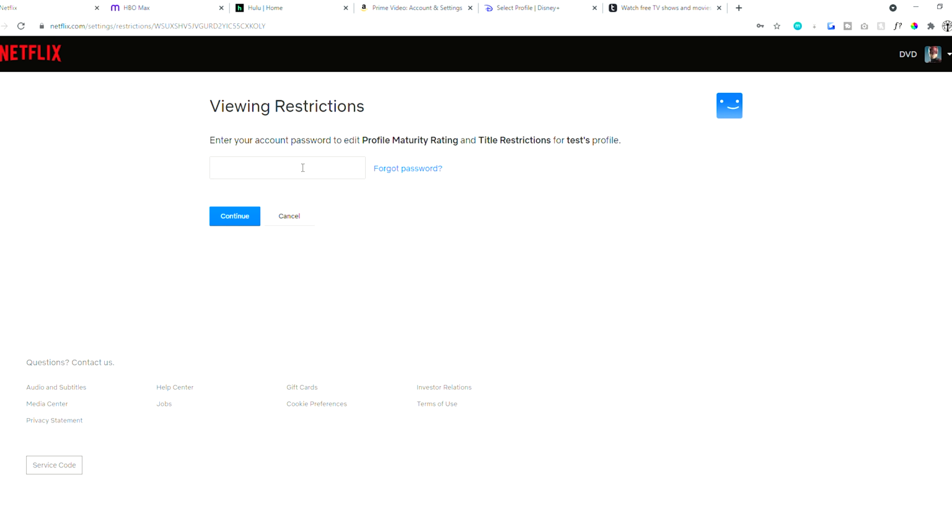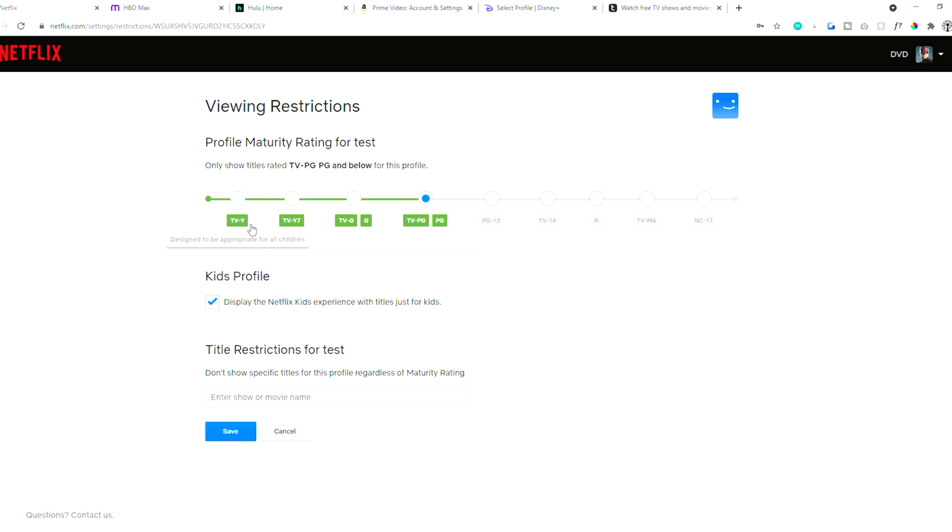So, okay, I got to put in my password first. And then once I'm in here, you'll see that it displays as a kid's profile automatically. Now, if I adjust downward, that stays there. So I can go for very young children up to TV-PG, or PG for movies. If I go above that, you'll notice that this checkbox goes away. That is no longer a kid's profile. So if I want to check that box, that is the highest rating that I can allow on that Netflix profile.